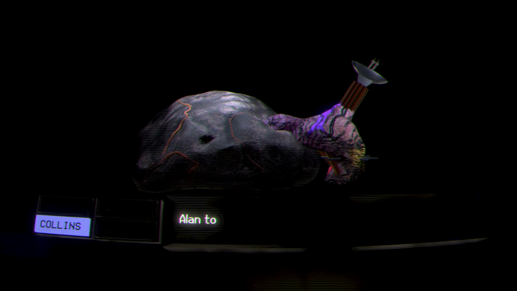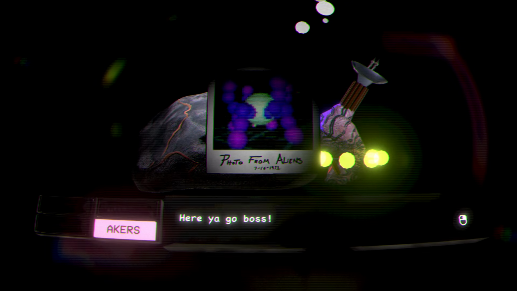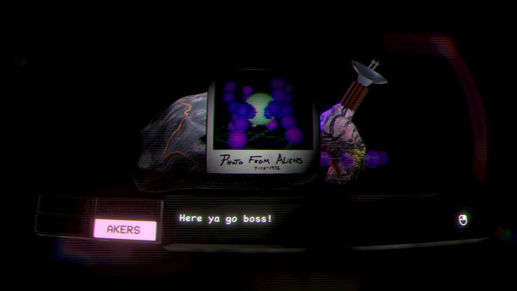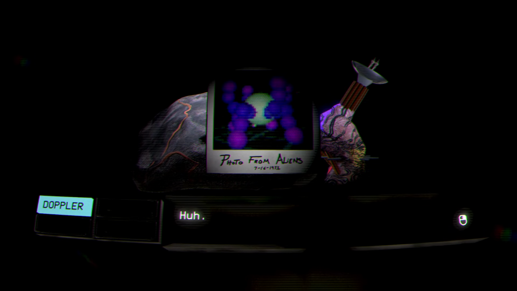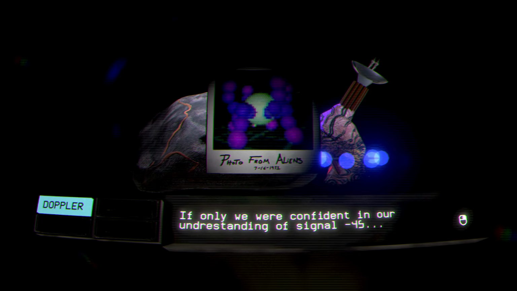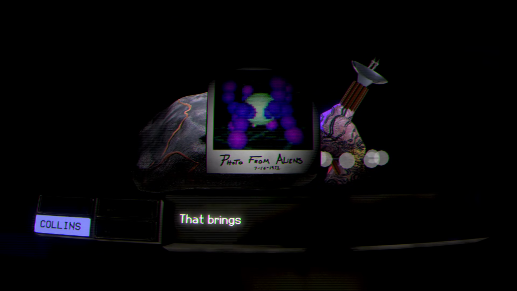May I see it, the visual you rendered? Alan took a picture to show you. Here you go, boss. I do love the poorly rendered little photo there, but... Huh. So that is an alien. If only we were confident in our understanding of signal negative 45. I mean, I'm pretty confident at this point.